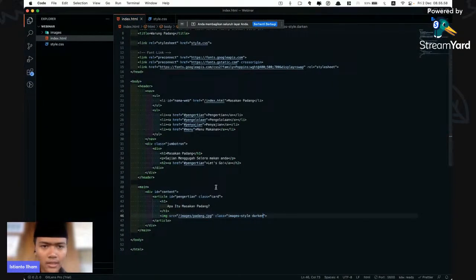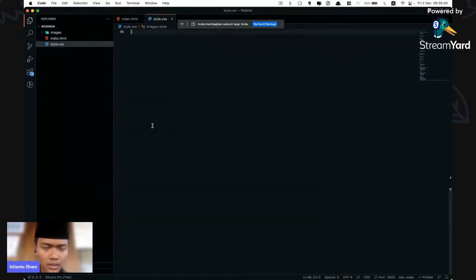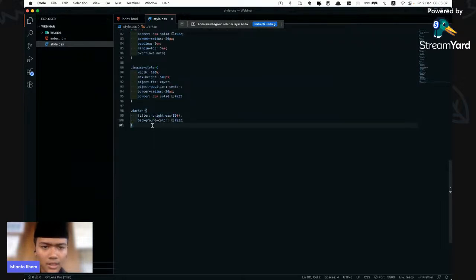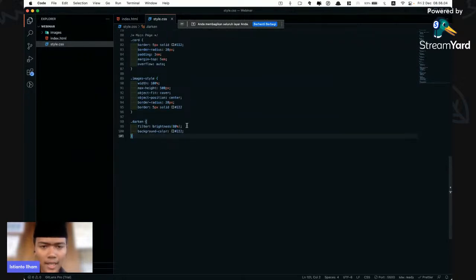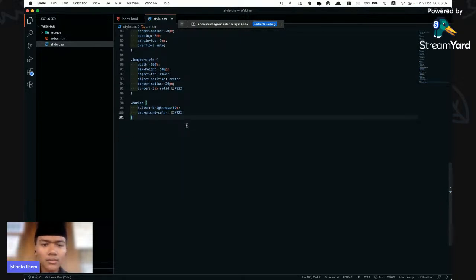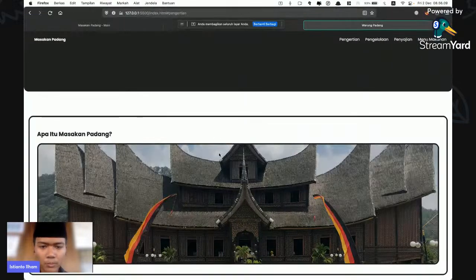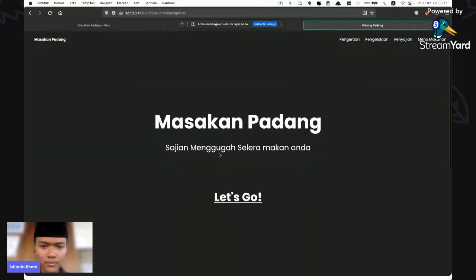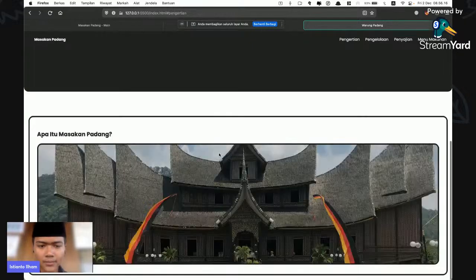Open your style.css and use this class. Filter brightness 18% and background color 2222. Okay, open your web. The view will be like this.